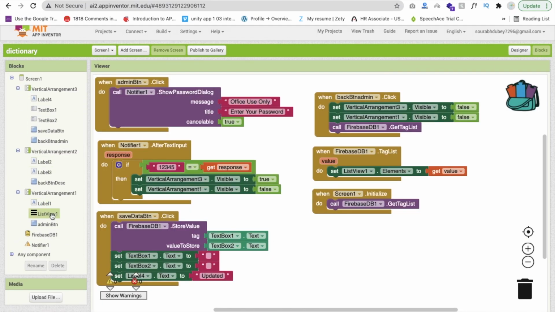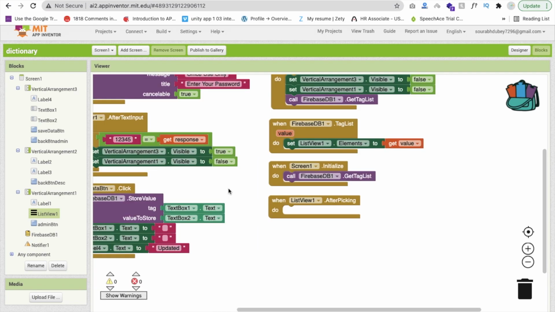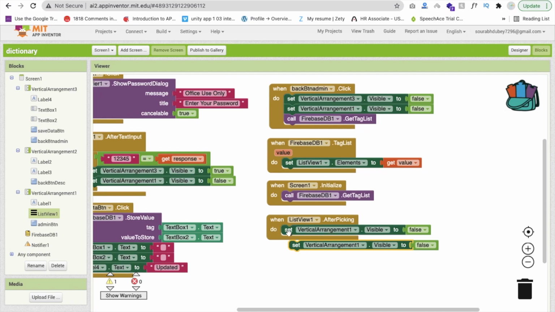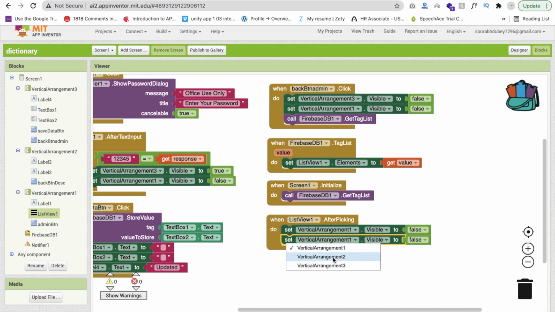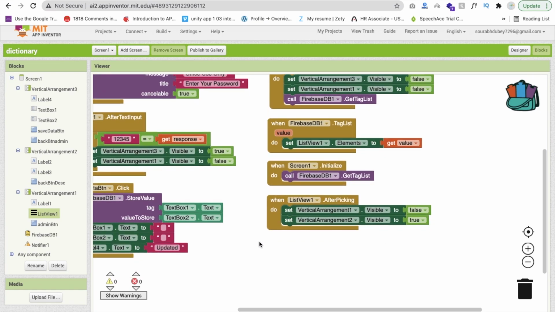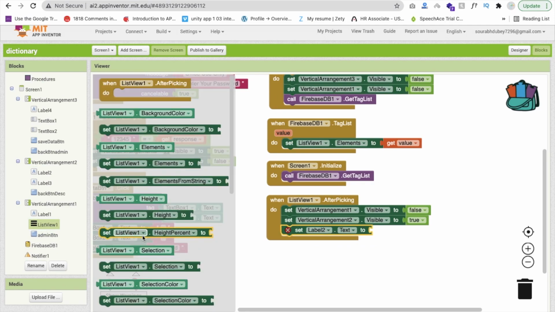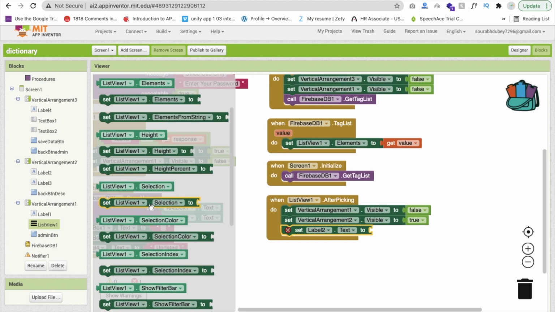Click on list view and you can see the after pick. Whenever we pick any word, first we need to hide our vertical arrangement 1. Whenever someone picks one word, we will hide it, and then display the other, vertical arrangement 2, make it true. Now we need to display the word. You can see label 2. In that label 2 we will display the selected word that we have selected using the list view selection.